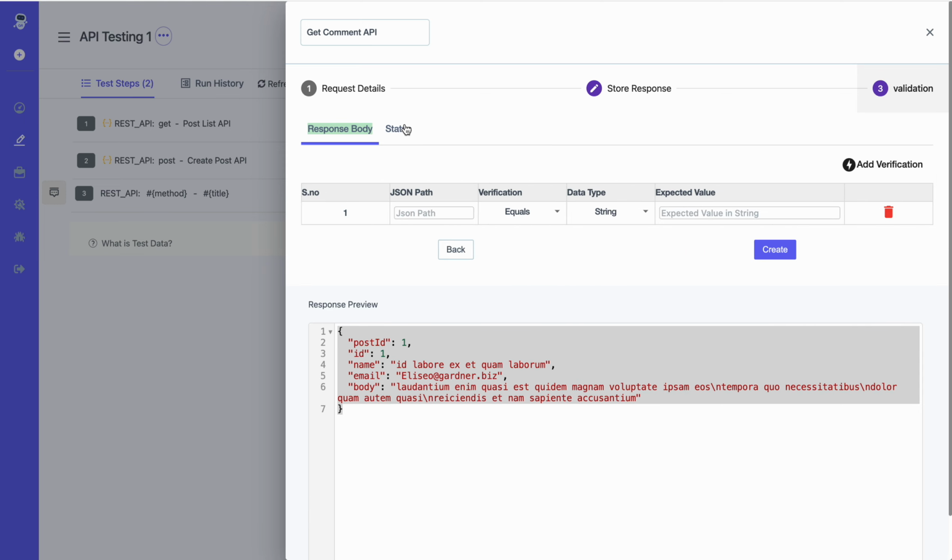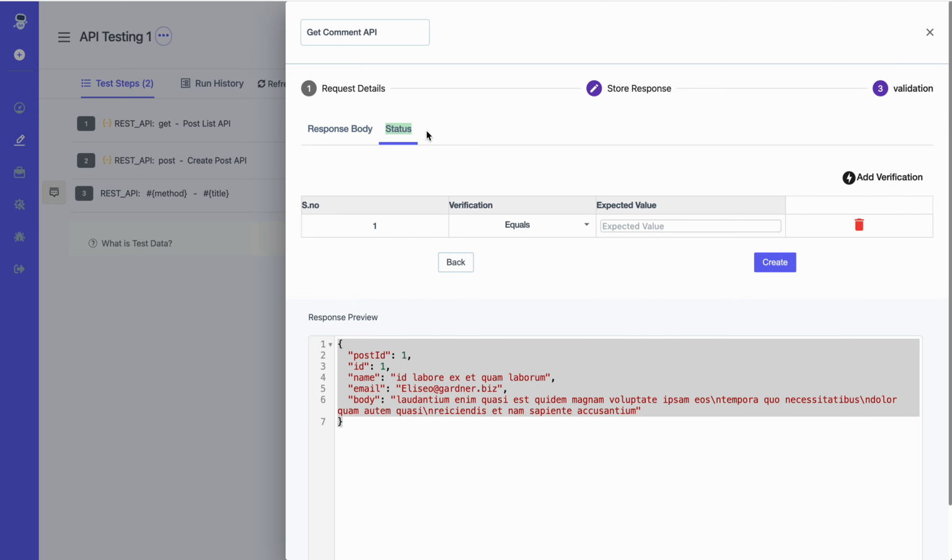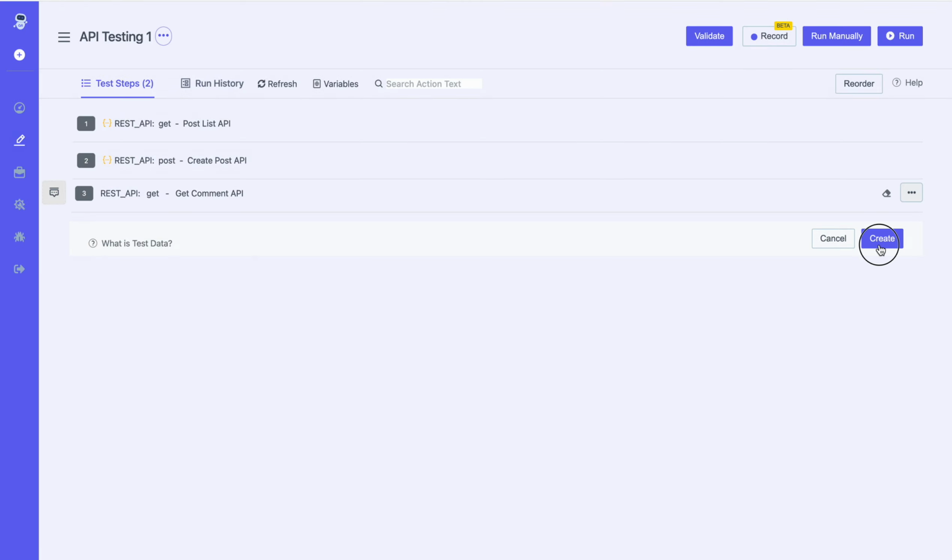Today we are seeing the validation part. First we will see the status part. Just for example, this API will give us a 200, but my expectation is it should be 400, right? So what I will do is write it here and create it, and let's see what will happen.